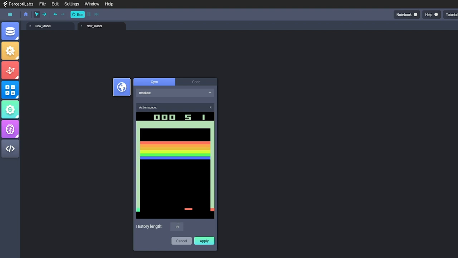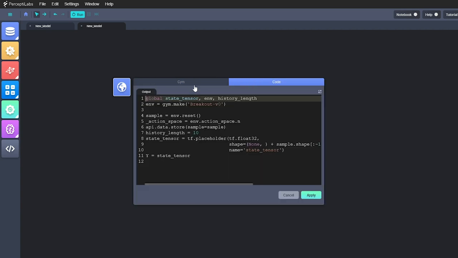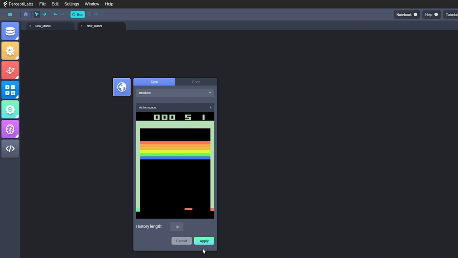History length explains how many frames in a sequence we want to stack. The frames will be stacked in the last dimension. In this case it's 10, which means the output dimension will be 210 times 160 times 30. You can also swap over to code view and use a custom environment. Okay, let's apply and confirm the settings.